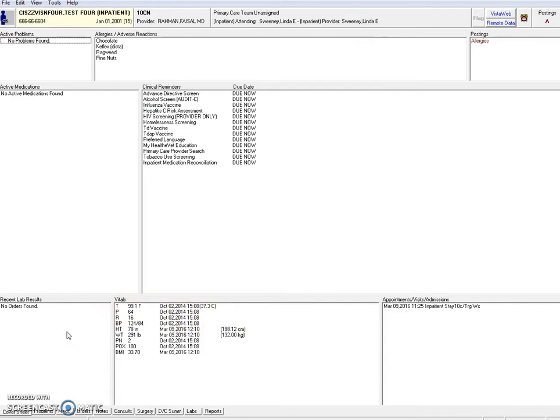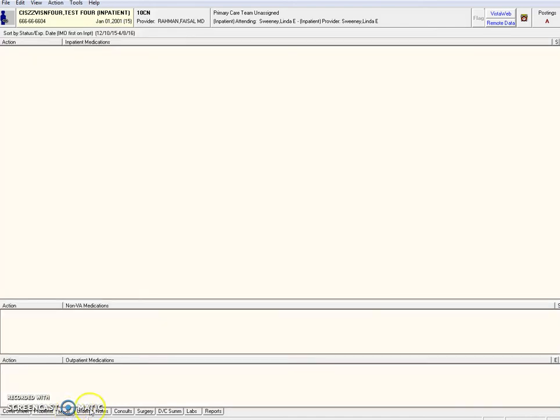The other locations to be aware of are at the bottom, the tabs. Here you can go to the Meds tab, and you'll find the inpatient medications the patient is on, the outpatient medications the patient is on, and any non-VA medications that have been recorded.